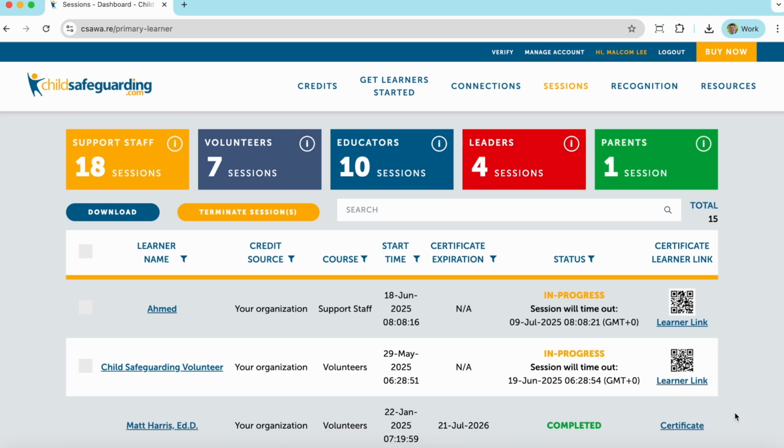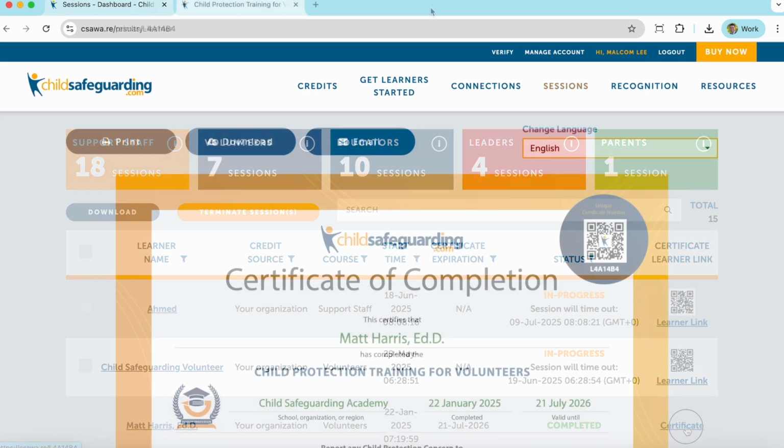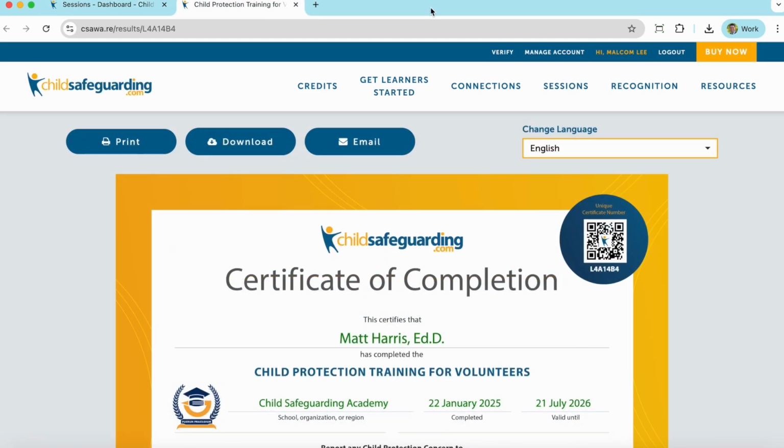When learners complete the course, the status will change from in progress to completed, and you will be able to access their certificate here. Simply click on the certificate button to see the certificate for that particular learner and session. Certificates issued by childsafeguarding.com are digital. They can be printed, downloaded, or emailed. Every certificate is also individually serialized. This is a security feature that ensures that childsafeguarding.com certificates cannot be faked.